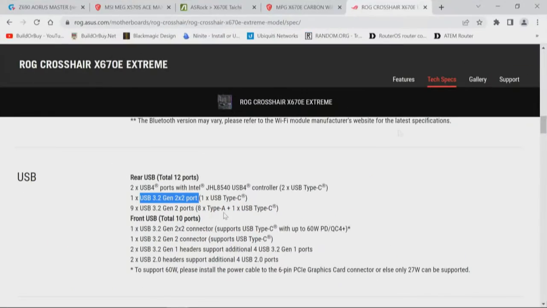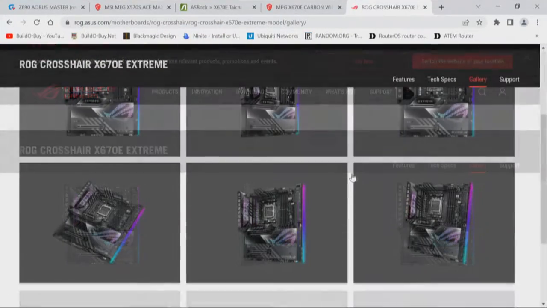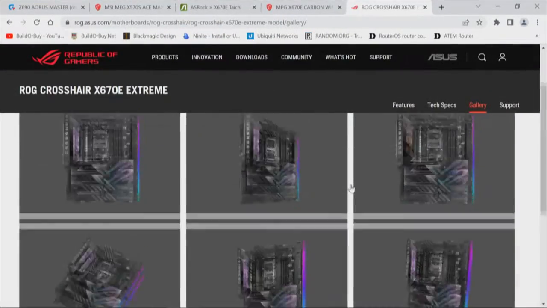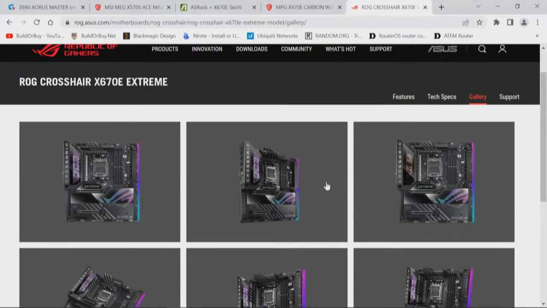And let's take a look, if we can, in the gallery, and look at the I/O panel, which they're not showing yet. So we'll have to come back to that some other time once the product is shipped.